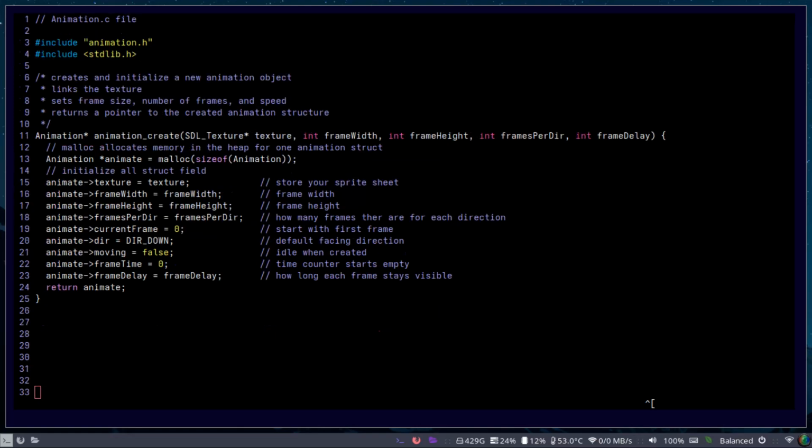Inside the animation.c file, in line 11 up to 25, we have the animation_create function. It is going to create and initialize a new animation object.